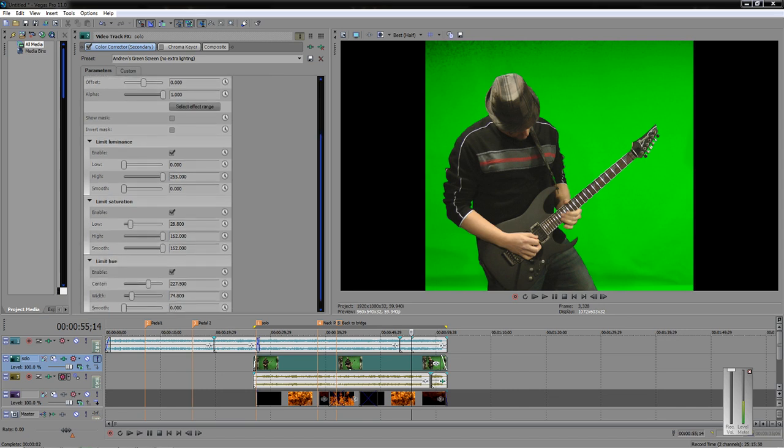You'll see in here as well that I've enabled luminance limitations, saturation limitations, and hue limitations. If I don't do that, basically everything's green. So you've got to enable some of this stuff and then start tweaking it. And as you tweak it, you're going to get the correct settings. Now, I can play with this to my heart's desire and screw things up and never get it right and play for hours. So I got it right once and created a preset called Andrew's Green Screen, No Extra Lighting. If I recall that at any time, I can get back to where I need to be.